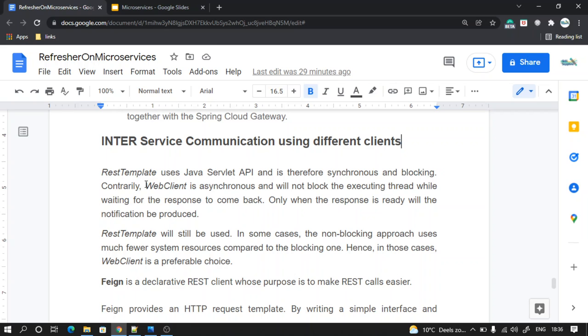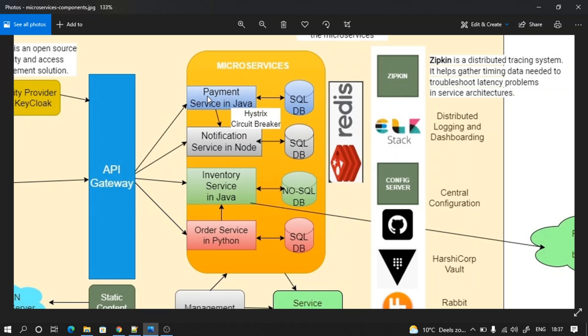So Spring has provided another alternative, which is called WebClient, and this is asynchronous and non-blocking in nature, which means the thread will not wait. When the payment service makes a call to this notification service using WebClient for the HTTP call, it is just going to fire the call to notification service and forget about it, and that particular thread is now going to be reused to serve another request which is coming to the payment service.